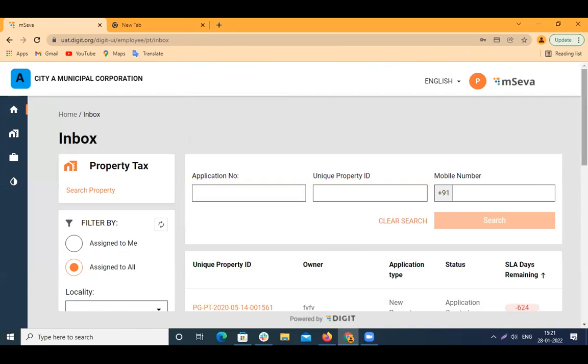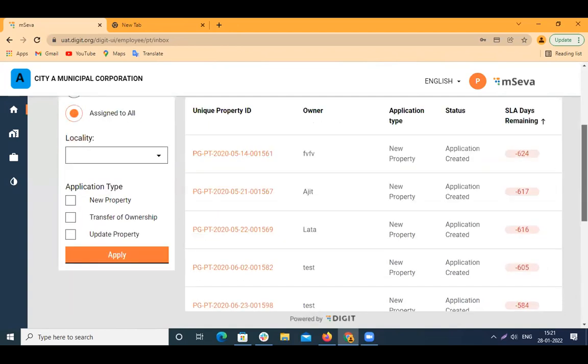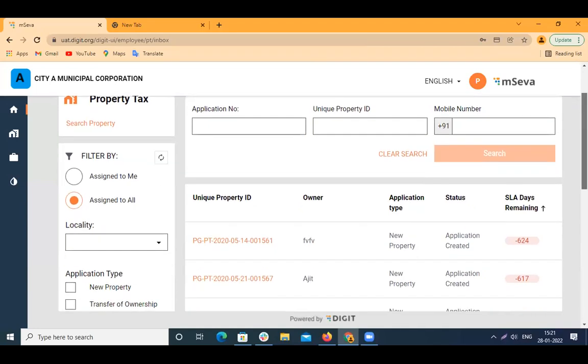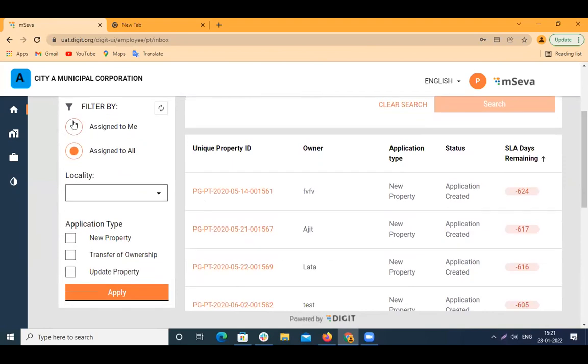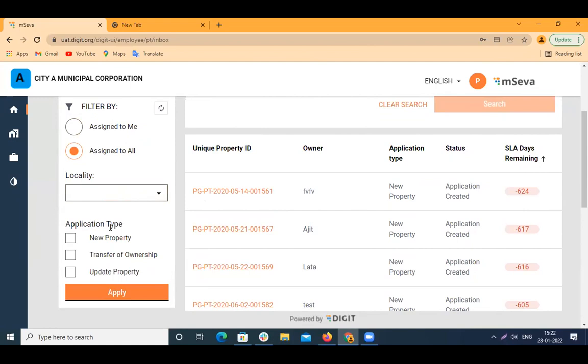So we have this employee inbox, which is the same for all the modules, and the same thing we have seen for OPPIS as well. Here we can search an application by application number, unique property ID, or mobile number. On the left hand side, we have the filters, like applications assigned to me, or assigned to all with the role document verifier. Then we can search by locality, and by application type, whether the application is for a new property or property registry, transfer of ownership or update property.